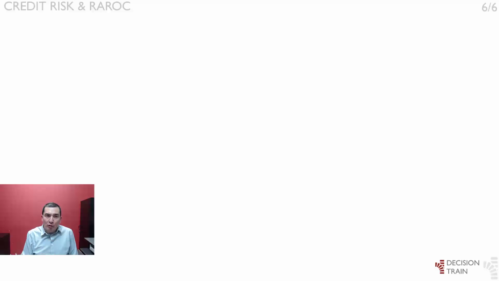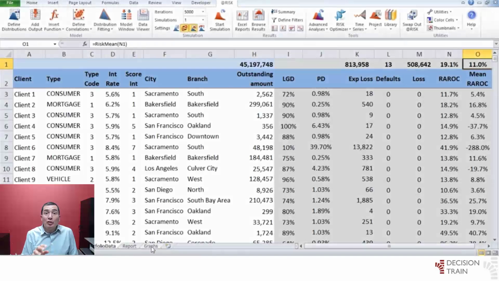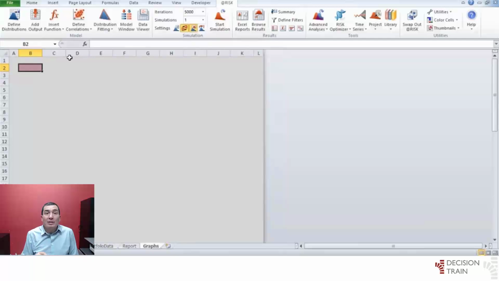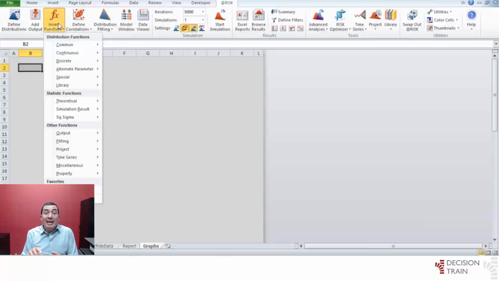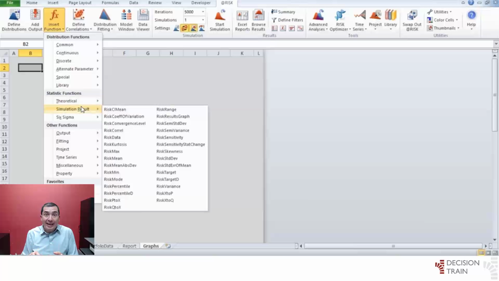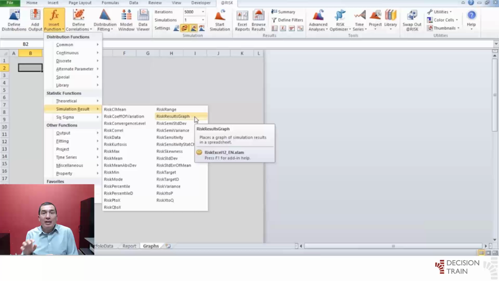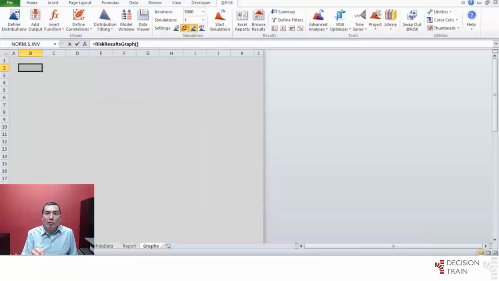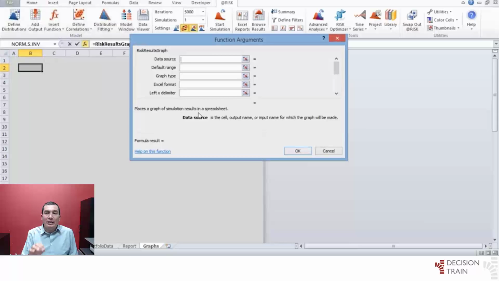Creating graphs and reports. 30. Go to cell Graphs B2. We will place here a function that generates a graph for an output after a simulation has been run. 31. Use the Insert Function icon on @RISK and select the RiskResultsGraph function out of the Simulation Results Statistic functions. This action will trigger the insertion of an Excel window to insert function arguments.